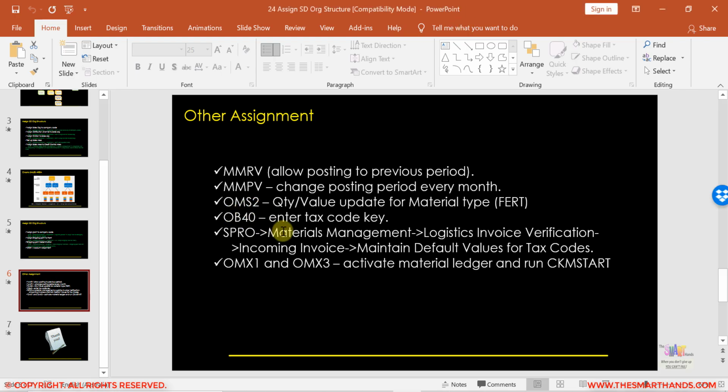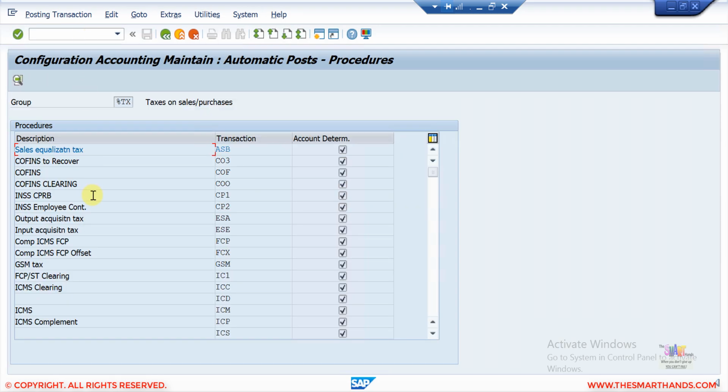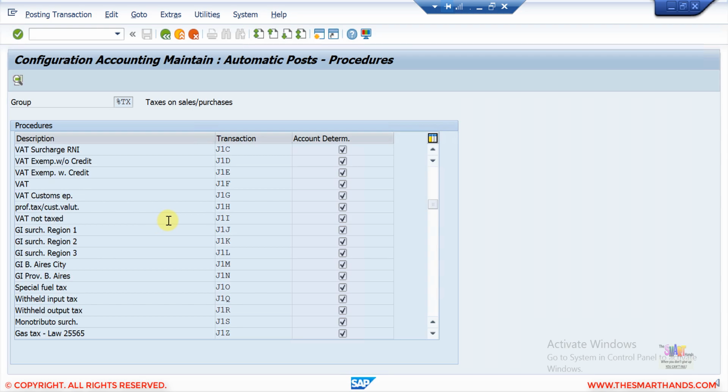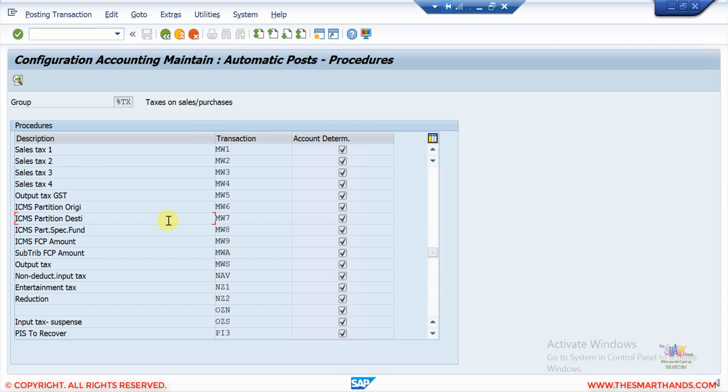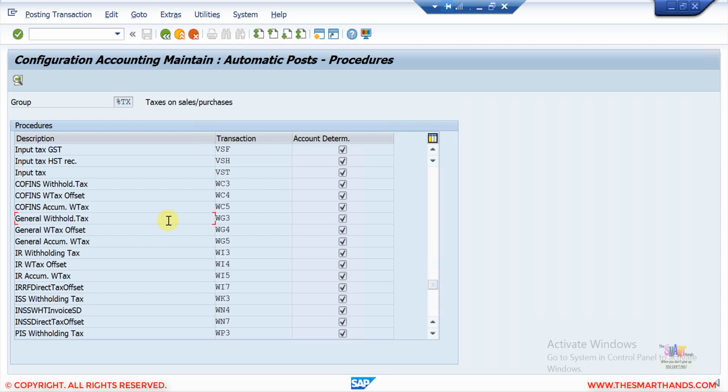Then you need to go to OB40. In OB40 you need to scroll down and search for input text and output text. These settings should be there in your system as well, but sometimes if other users have changed the settings, you will get other errors. So make sure before you start.